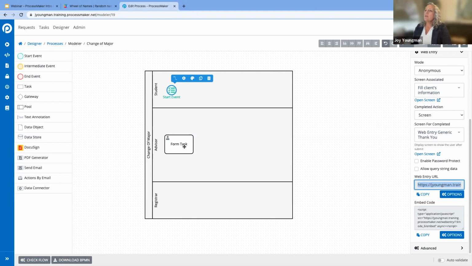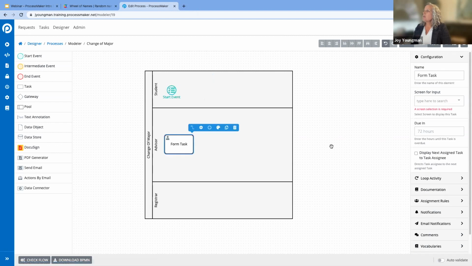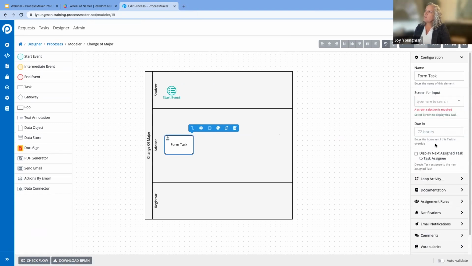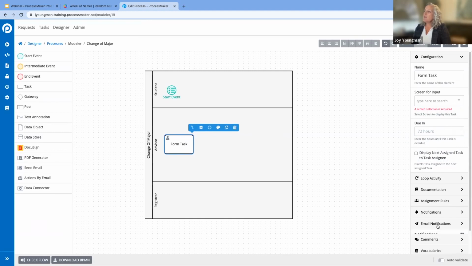So that's how easy it is to start adding a form to kick off a workflow. Then the form task for the advisor could be the same thing. You can copy and create a screen for that, and then you would select it here. And then you can have different timers. You can have various email notifications. So all the configuration for what's happening here at the advisor step or at the student step is being configured in the panel over here.